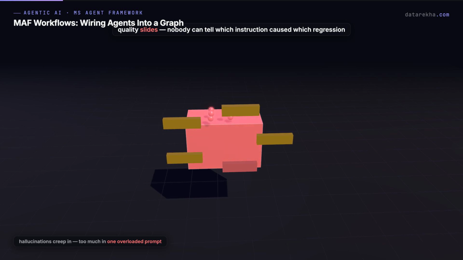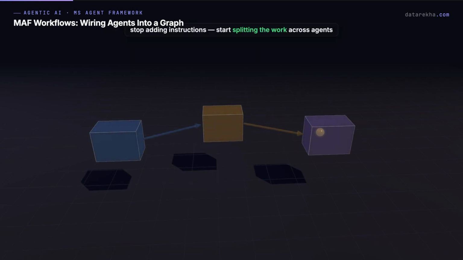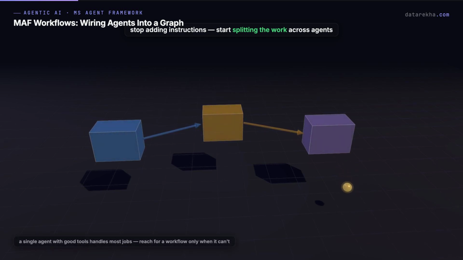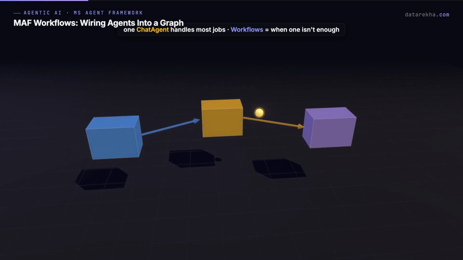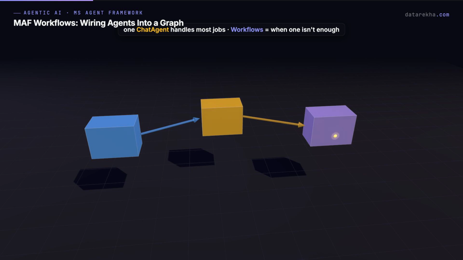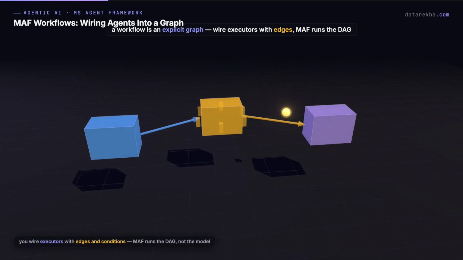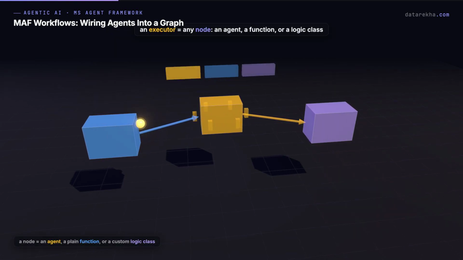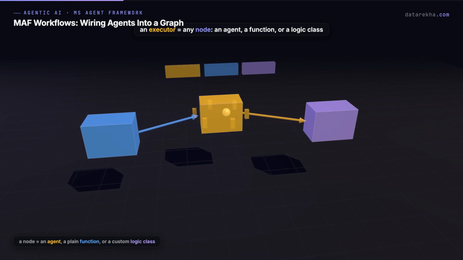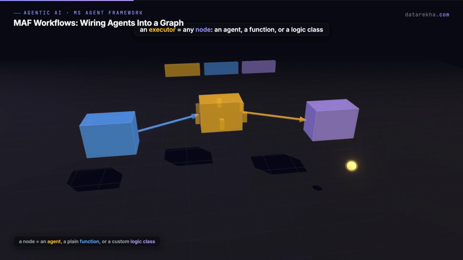That is the exact moment to stop adding instructions and start splitting the work across agents. A single chat agent with good tools handles most jobs. Workflows are what you reach for when one agent is not enough. In MAF, a workflow is an explicit graph. You wire executors together with edges and conditions, and MAF runs the DAG. An executor is any node in that graph: an agent, a plain function, or a custom logic class. And agents are just the most common kind.